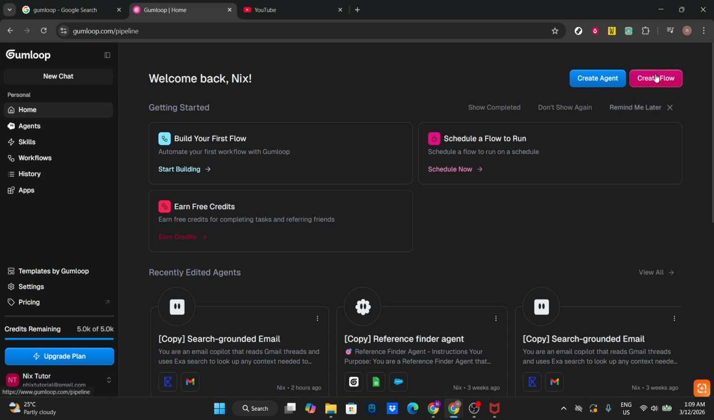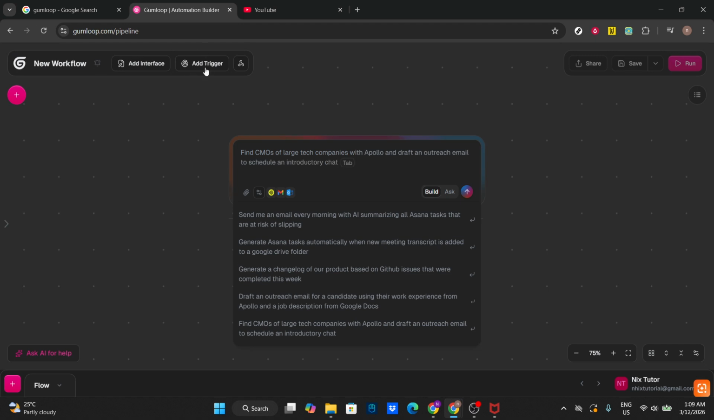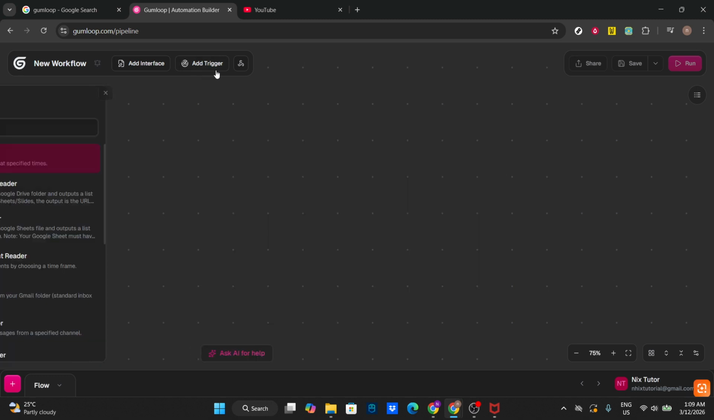At the top of the canvas, click Add Trigger. Triggers tell Gumloop what should start the flow and what the first action will be. A search bar will appear so you can quickly find the component you need. Click into the search bar and type Web Scraper. From the results, choose Website Scraper.